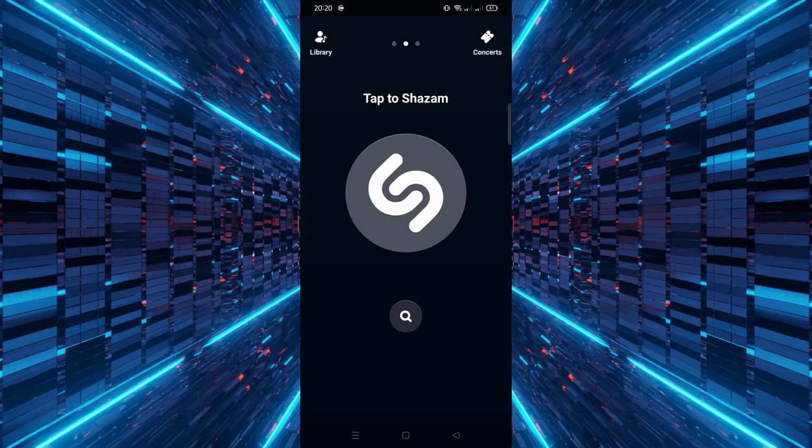The app will instantly switch to dark mode. And that's it. You've now enabled dark mode in the Shazam app.